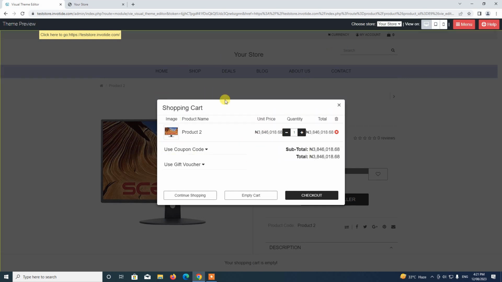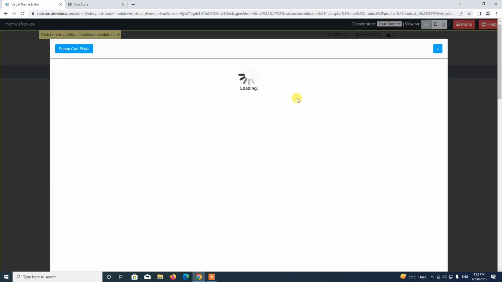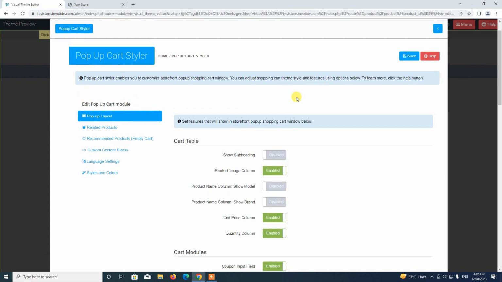So you can see this is the shopping cart. For us to adjust the features on this shopping cart, we use the pop-up cart styler. So this is the pop-up cart. So to adjust the settings, maybe we want to change the color or any of these features, we come here and select the pop-up cart styler here. So this will open the pop-up cart settings page.